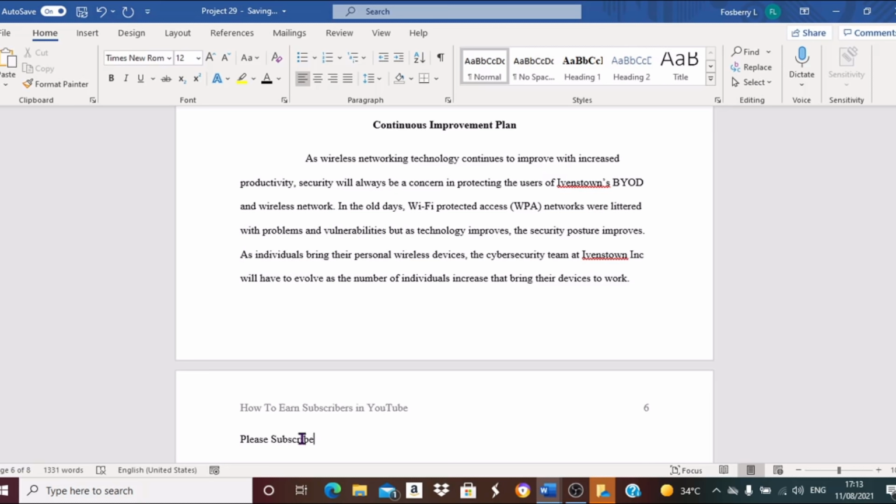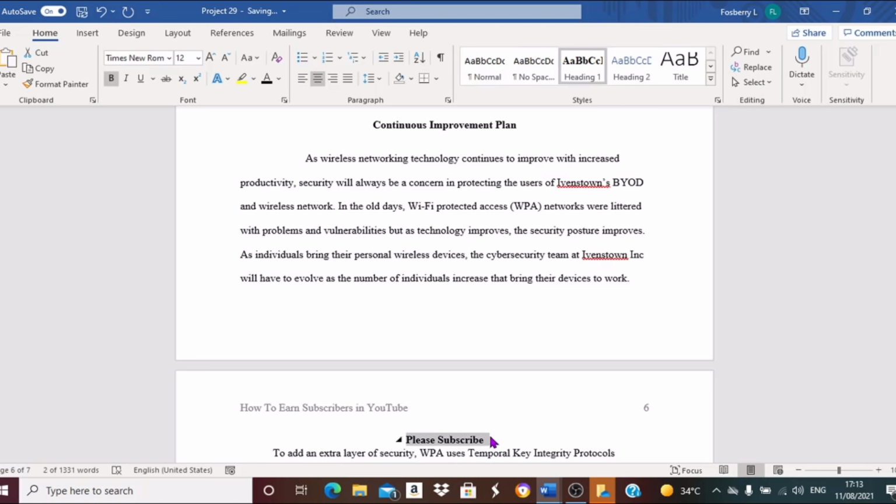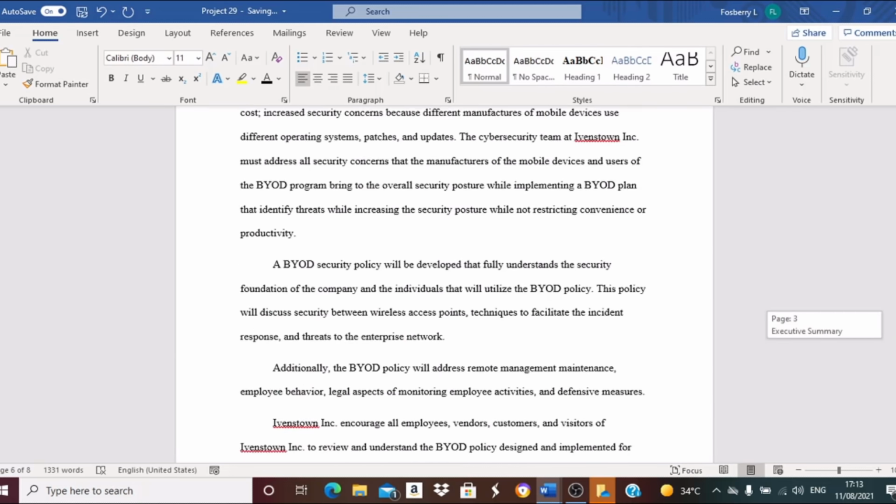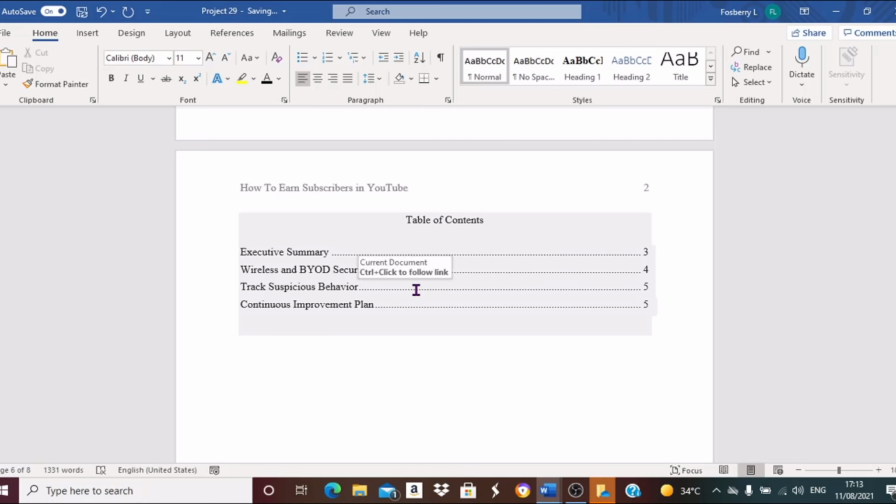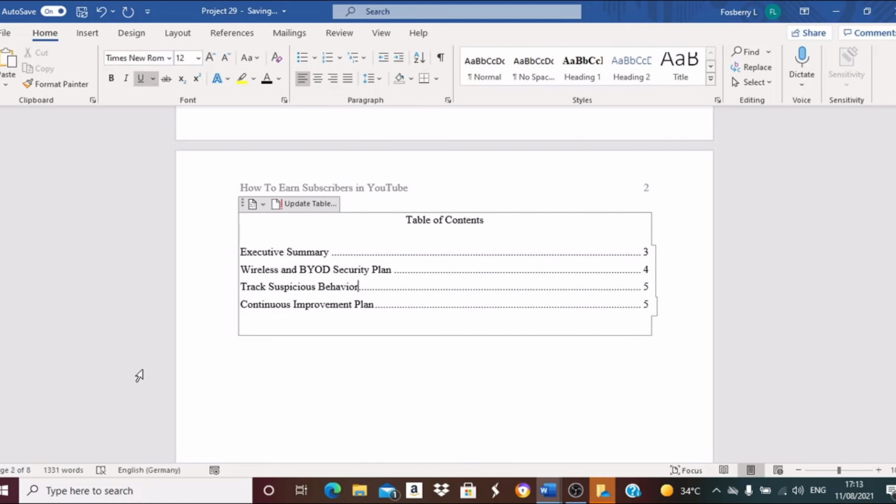And we want to make this a header, so we'll highlight it. Heading 1. And we'll put a space there. Let's go back to our table of contents and update it. Now, when I update the table, take a look at the font size as I update it, because we'll have to change it back.